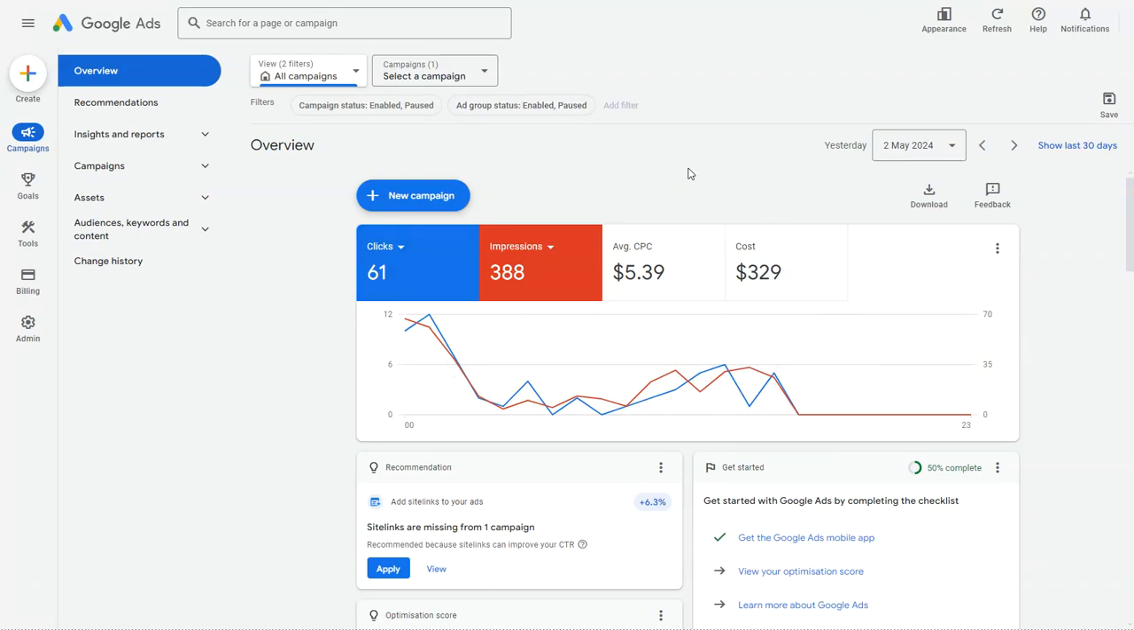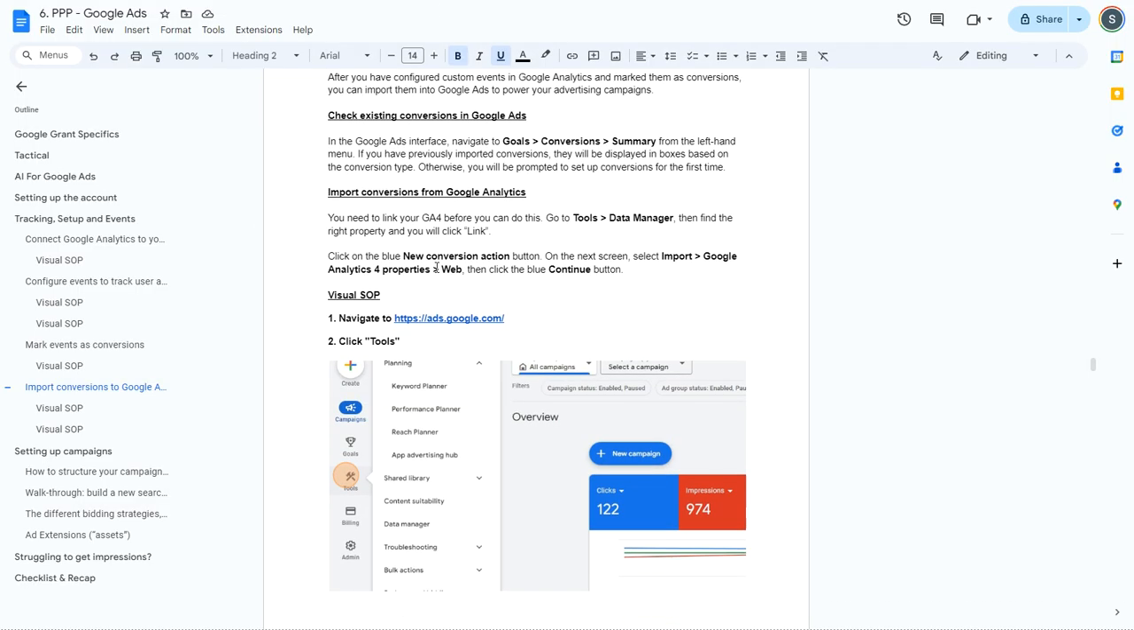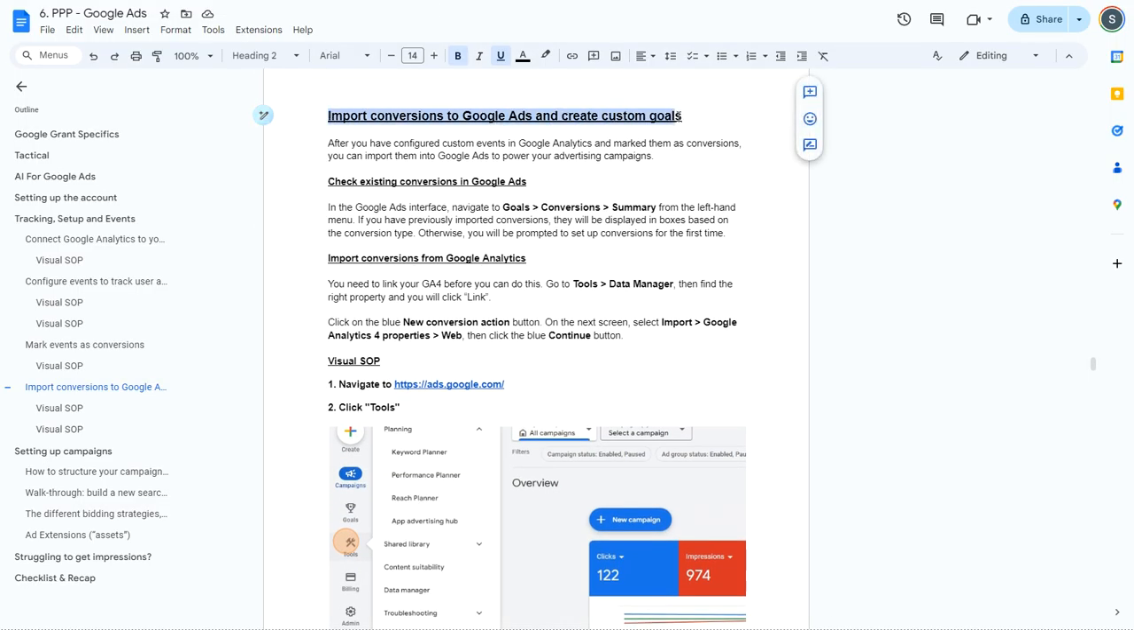Now the next step is we're going to go into Google Ads. Unless I'm mistaken, we do not need to go back to Google Analytics unless we need to create any conversions. Google Analytics can be helpful if you want to check your traffic quickly, and it can still be super helpful, but at the moment this is not necessary. We're going to follow the import conversions to Google Ads and create custom goals.